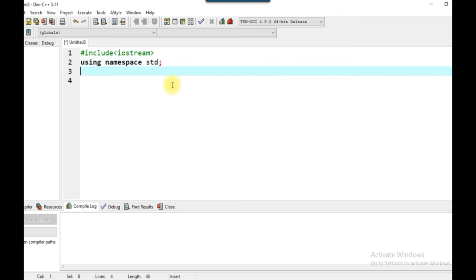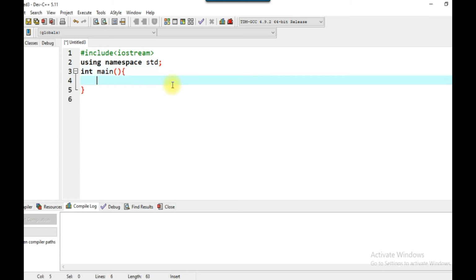Then we write int main, which is the main function, and we write return 0 here. In this program we are going to display a message using cout. Then you provide the insertion operator, and in double quotation marks we print the message hello world.